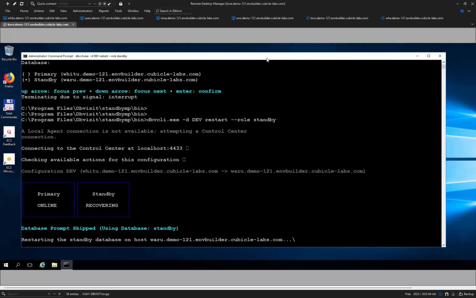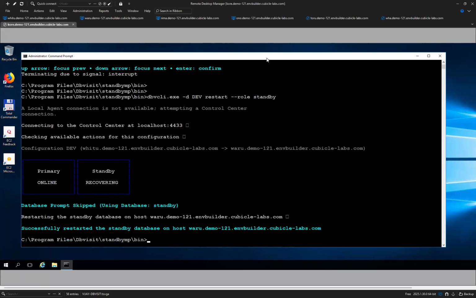So the prompt is skipped because I have specified the role of the database that I have to restart. In dbvctl, if you're using the CLI, you have to go to the specific node where your primary or standby is running and then restart the database there. But with dbvcli, you don't have to worry about it. You just have to provide the role, or without the role, it is going to prompt you which database you want to restart, and then you can restart the specific database.